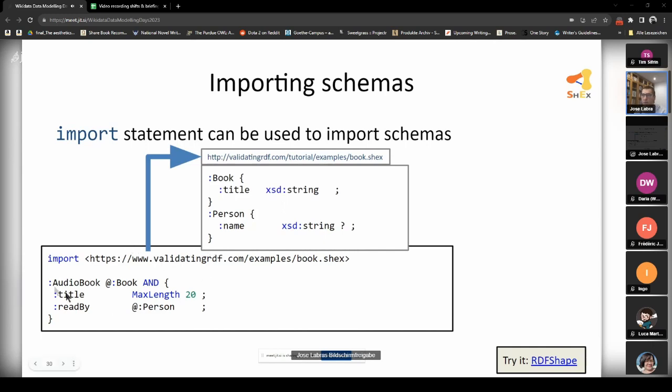You have this possibility. So for example, what this means is that an audiobook is a book. And here, for example, books have a title, and an audiobook is read by some person. So we are specializing the shape of a book for the audiobooks. So we are importing it in our schema definition. And later I can point you to some entity schema that is using this idiom.